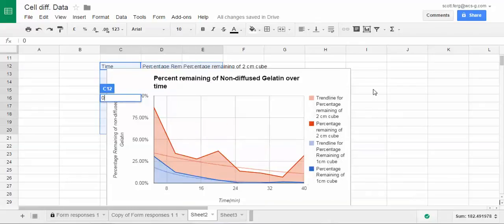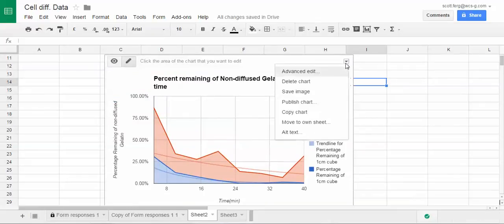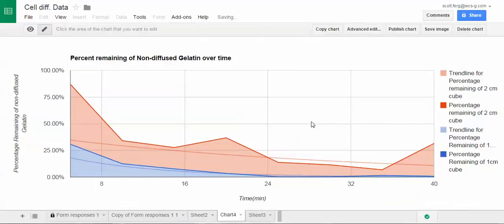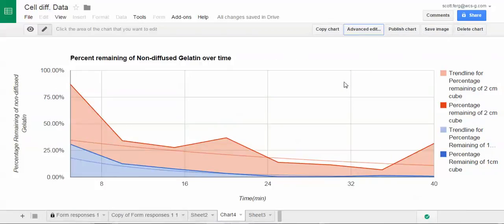It puts it right in my sheet here. I don't really like it in my sheet, so if I click it, I'm probably going to move to own sheet, because now it's down at the bottom and I can find it easily. I can also then easily click copy chart, advanced edit, and some other tools if I want to make some changes to it. Okay, copy chart so that you can stick it in your Word document.